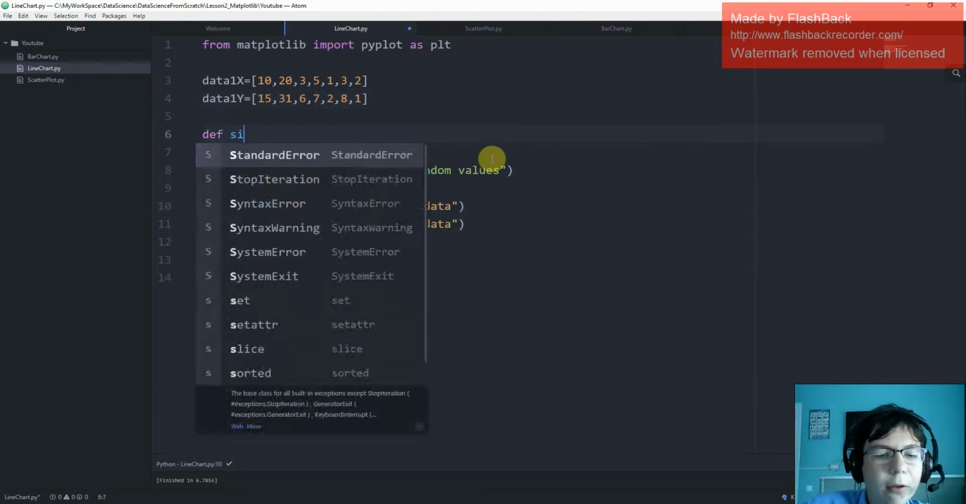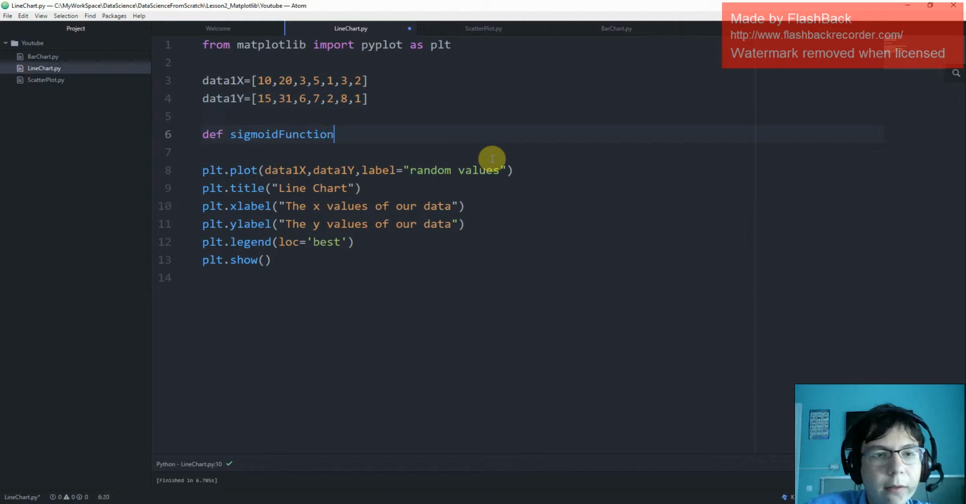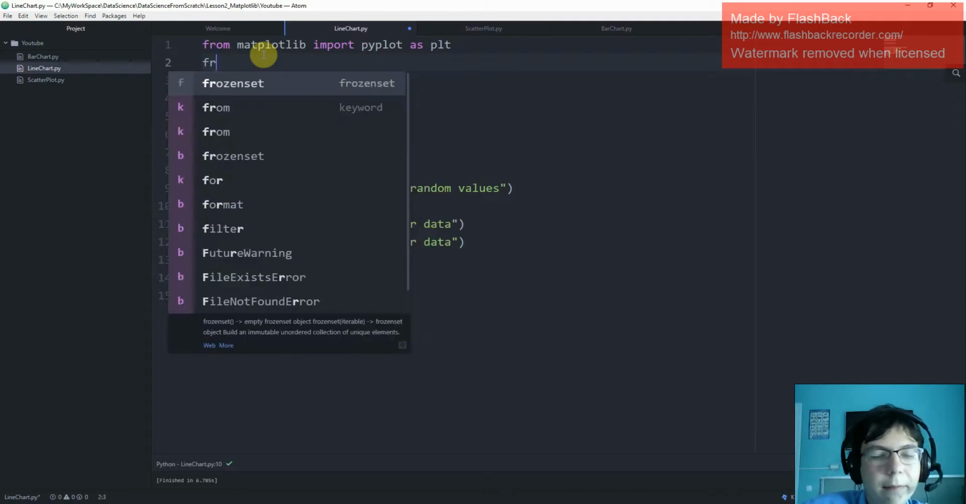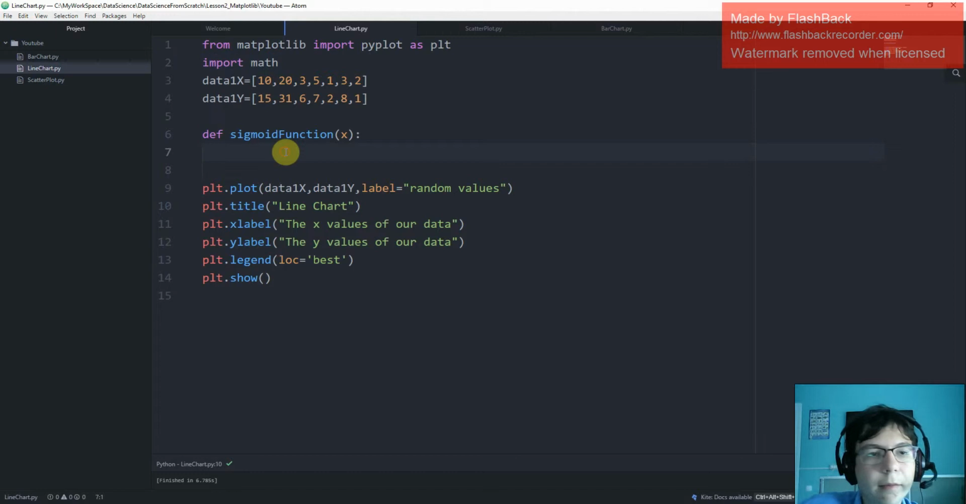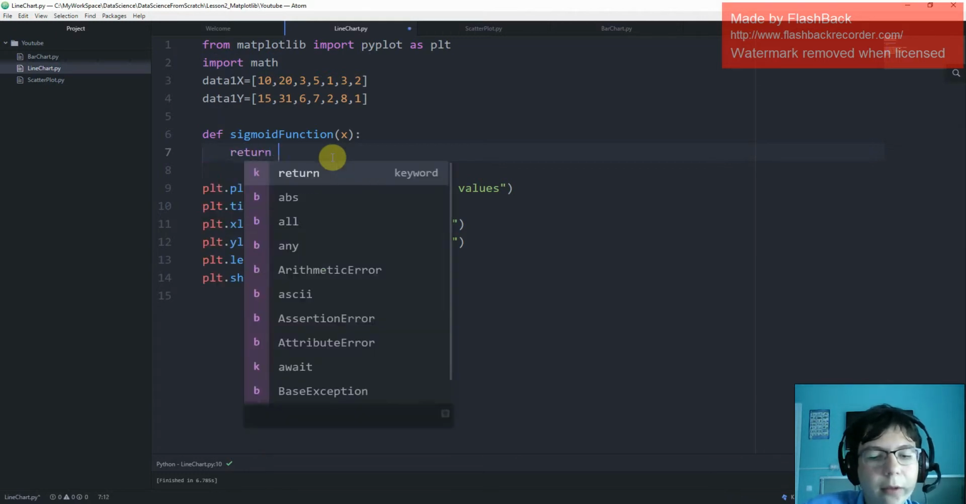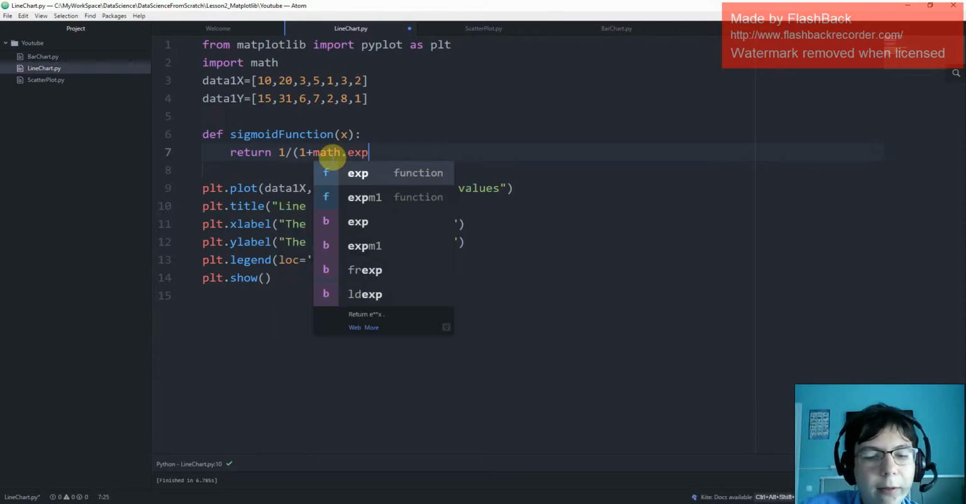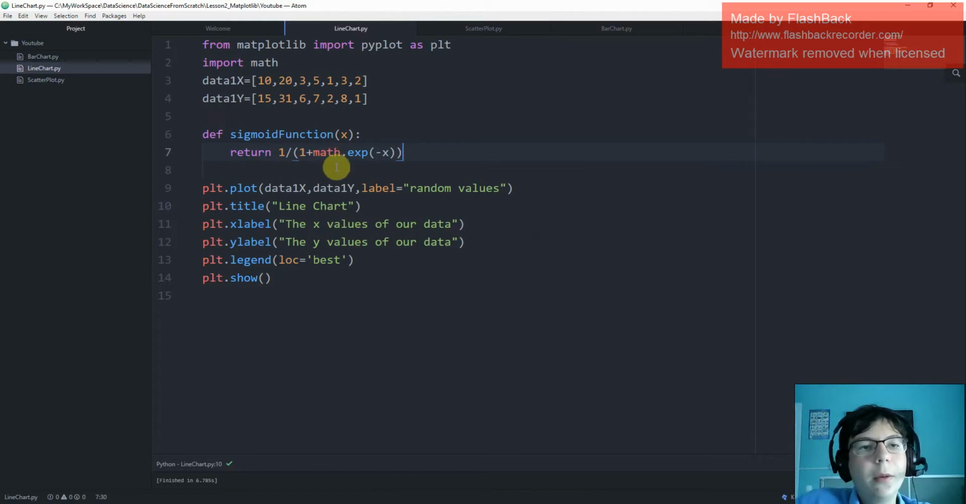So let's just define a function called the sigmoid function, which takes an x value as input. The formula for the sigmoid function is as follows. Let's import math here. So the formula for the sigmoid function is the following: return 1 over 1 plus, basically the mathematical function would be e to the power of minus x, but you cannot just do that in Python. In Python, if you want to raise the number e, Euler's number, to the power of x, you use the exp function from the math library. So you just type math.exp of minus x. And now we have the sigmoid function.